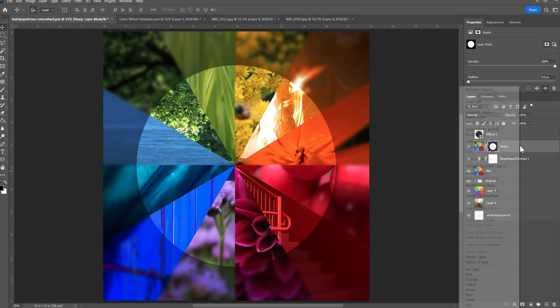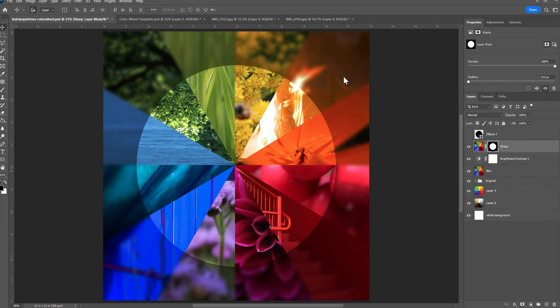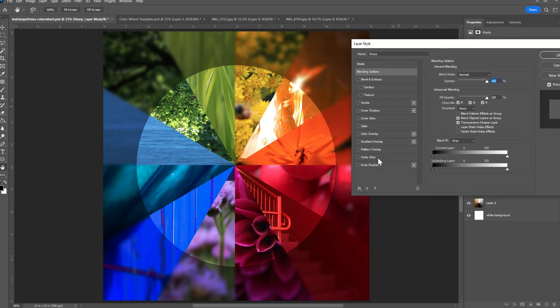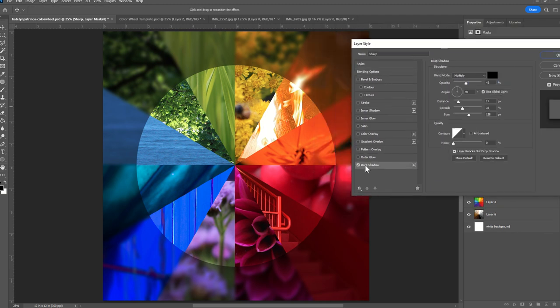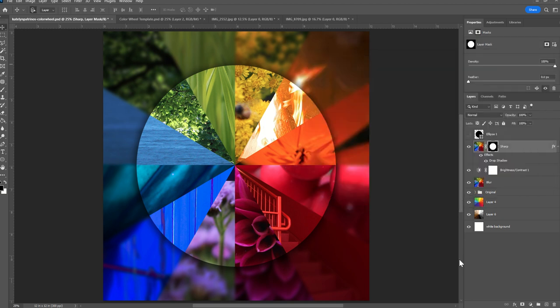To do that, we're going to right click on the layer and choose blending options. When you choose blending options, you get a whole window that looks like this, and we're going to select where it says drop shadow. You have a lot of options here with the drop shadow to adjust it, to have it go different directions, lighter, darker, as long as you can see the shadow. Go ahead and adjust to your liking and press OK. Once you've done this, you are completed with your project.